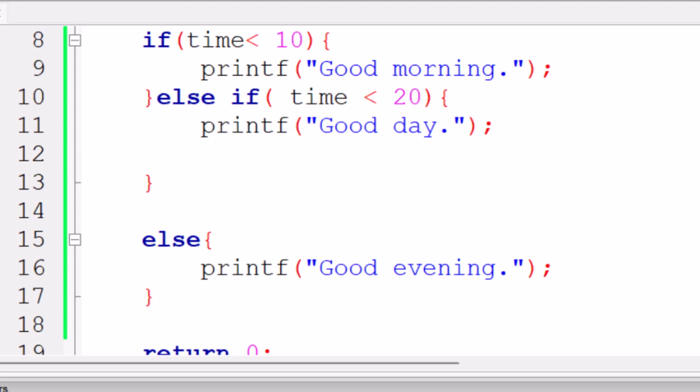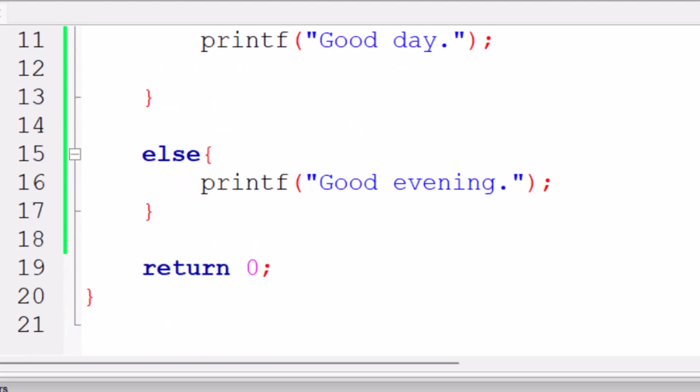Since condition 1 and 2 are both false, we print to the screen good evening, because that's what is left. What else can we do if condition 1 is false and the second one is false? Yeah, good evening. That's really awesome.